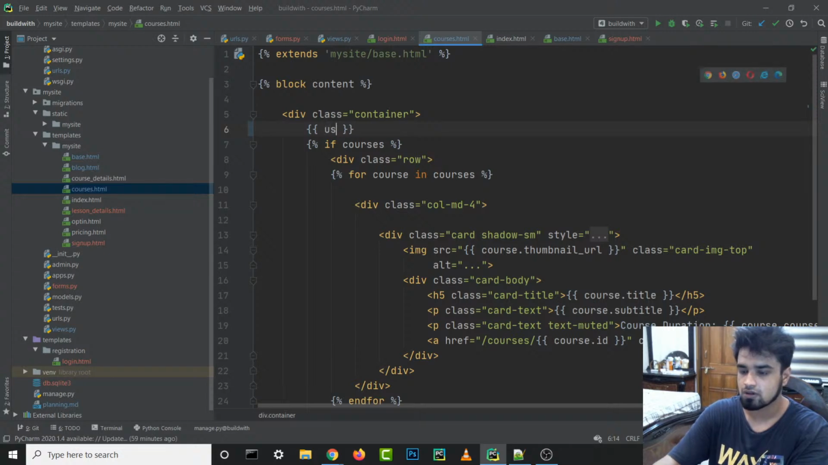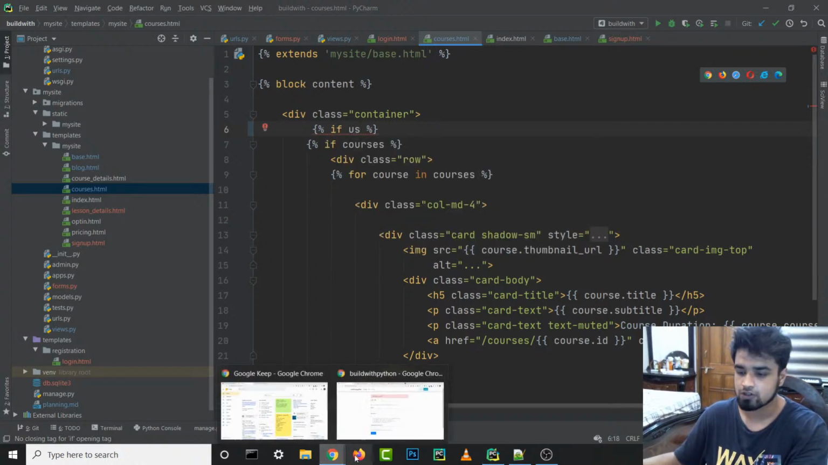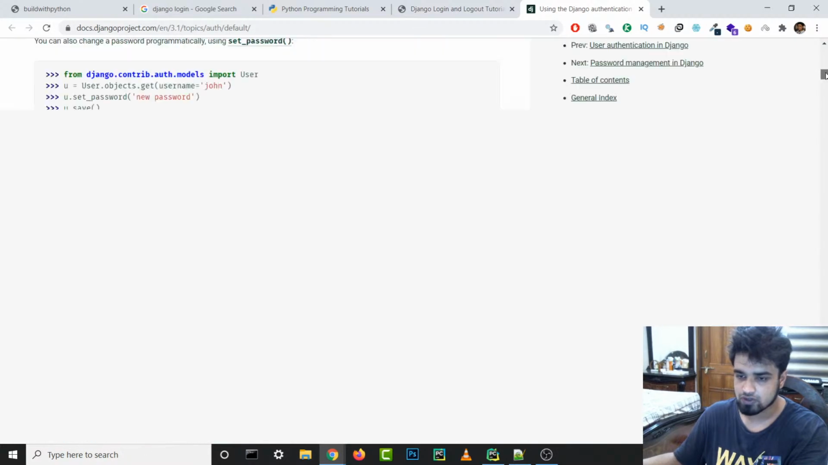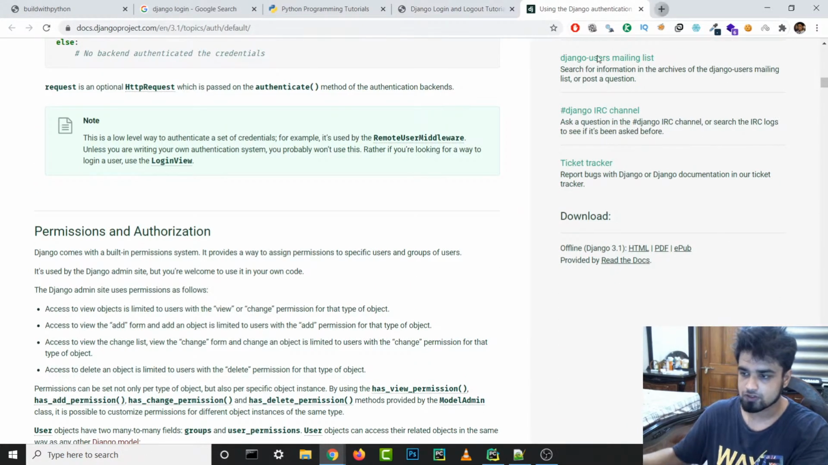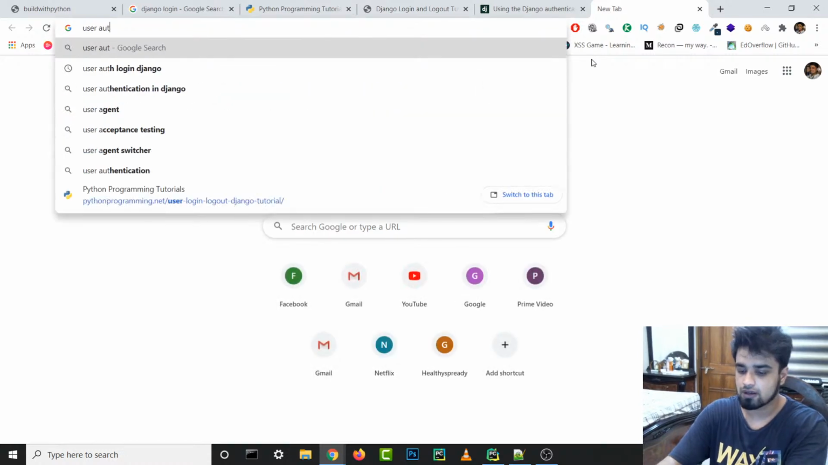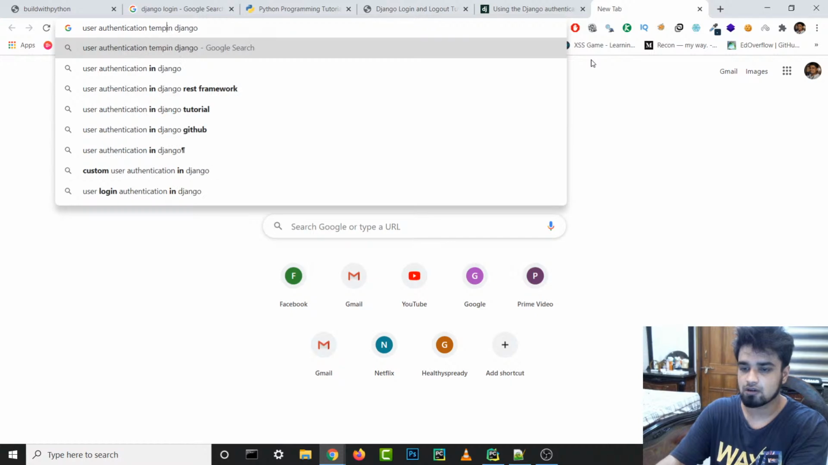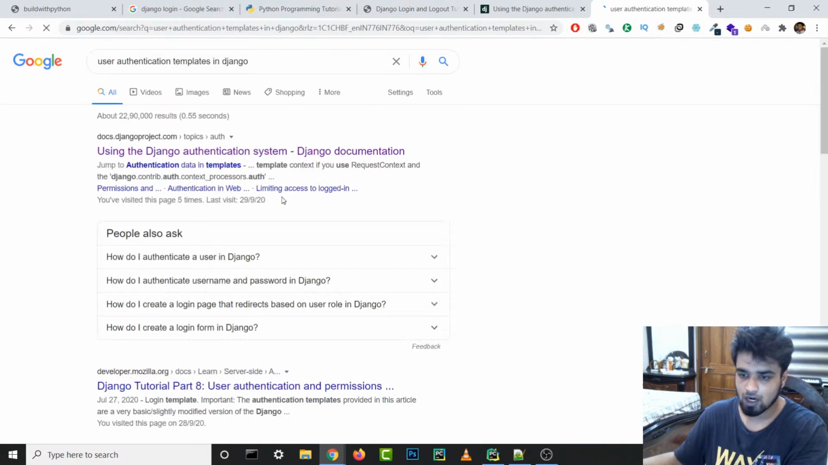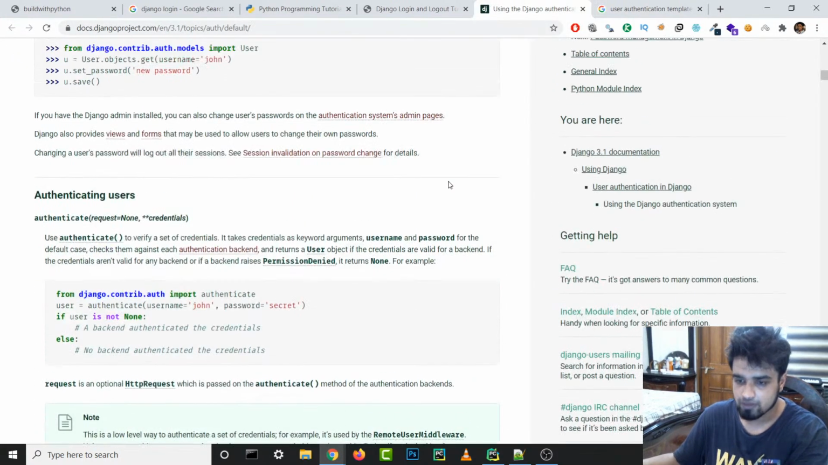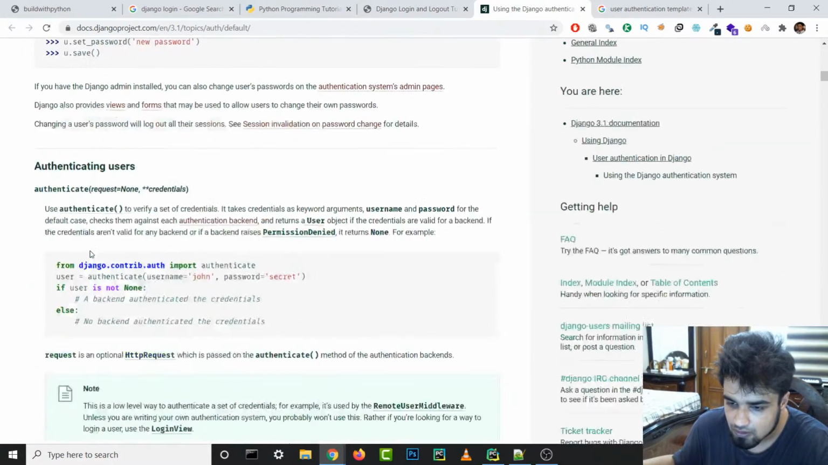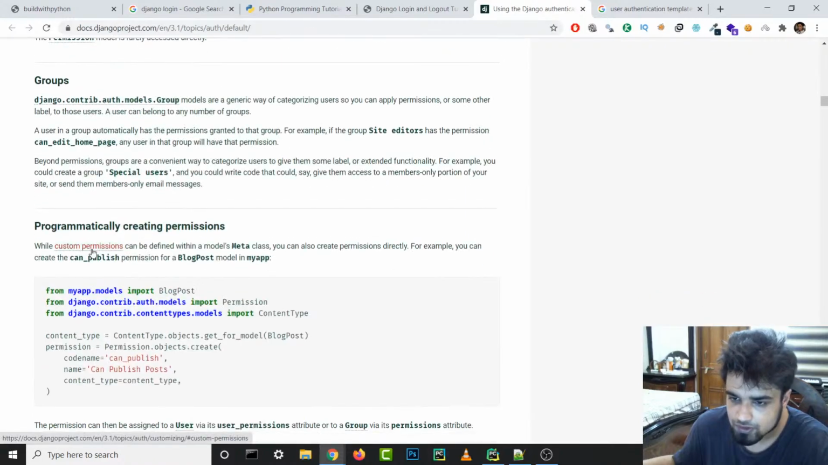Maybe we can just check whether the user is authenticated or not. So if user, let's actually see how we check whether the user is authenticated or not. Inside our Django authentication, we should have, let's search for it, user authentication in Django. Okay, templates. Are we checking templates? Wait, this should be there, right? Let's see. C is not here.